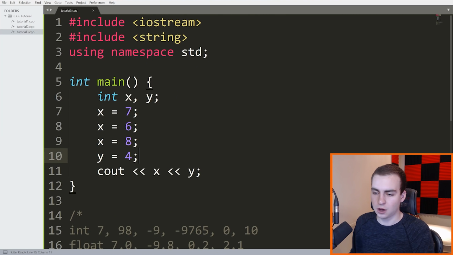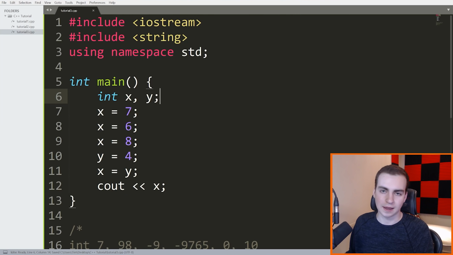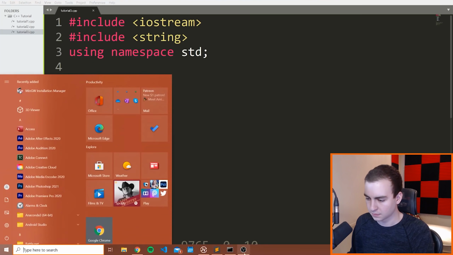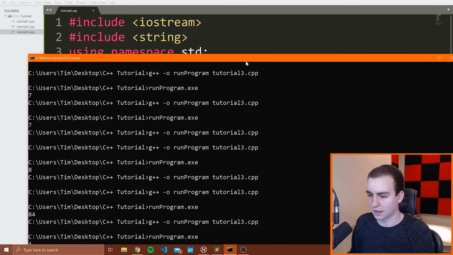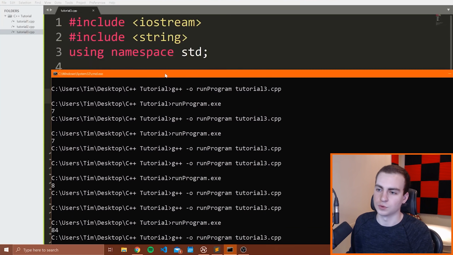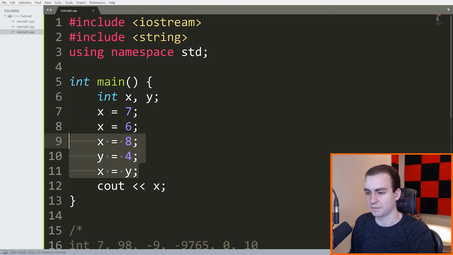That's fine, but now let's see what happens if I do this: x equals y, and let's just cout x now. Take a guess, what do you think is going to print out? Let's compile the program. Let's run the program, and we got 4. The reason we got 4 is because we changed the value of x to whatever y is equal to, which in this case is 4. So that is the way that variables work. Just keep in mind you can change the value of variables, but the value you change them to must be the same type as that variable.